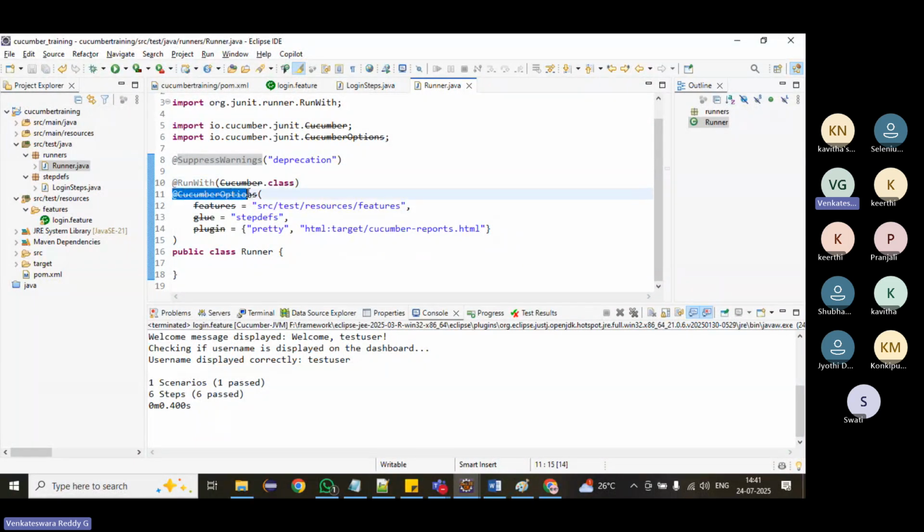Then at the rate Cucumber options. What are the options? We have to tell where the feature files are, under src test resources slash features. Under this, the feature files are there. Glue code: what is the glue code? Glue code means step definitions. Where is our glue code? Under stepdefs.